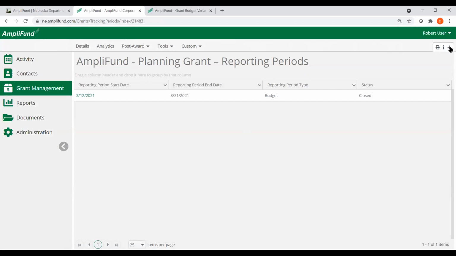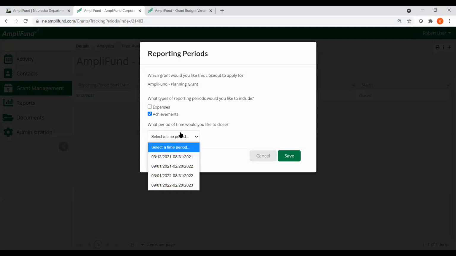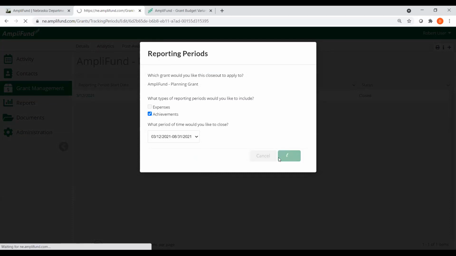I go to the top right-hand corner. I click on the plus sign to create my reporting period. It's going to ask me what type of reporting period I want to create here. So I'm going to select achievements, because now I want to submit this reporting period for my achievements. And again, I'm going to be able to select the time frame for which my achievements have been entered. So since they were entered today on May 19th, those are going to fall within my March to the end of August reporting period here. So I click on that time frame and I click save.